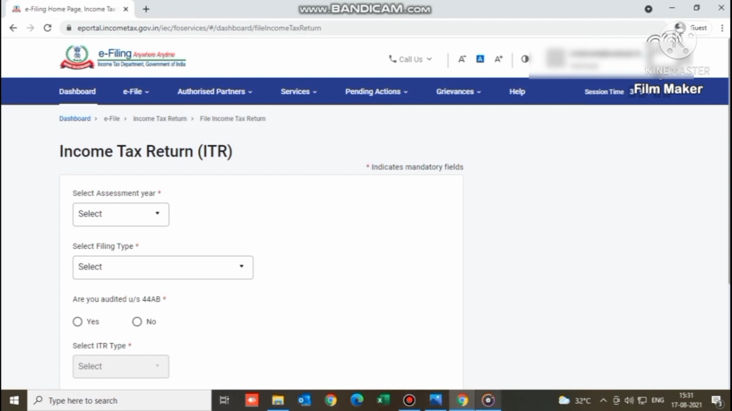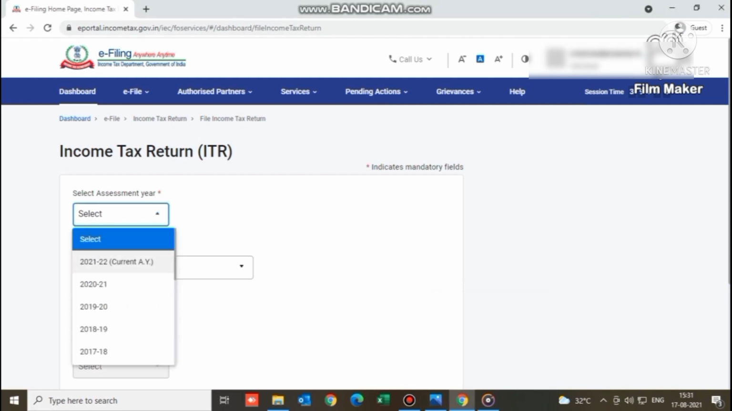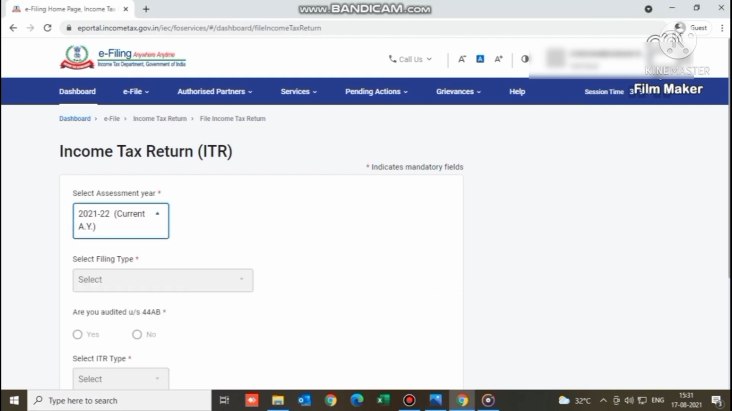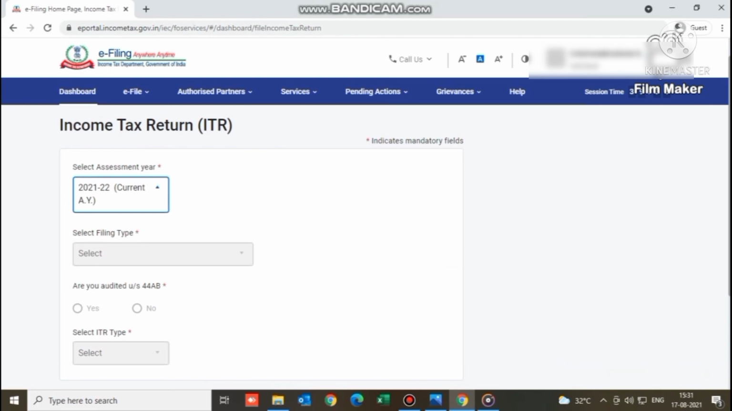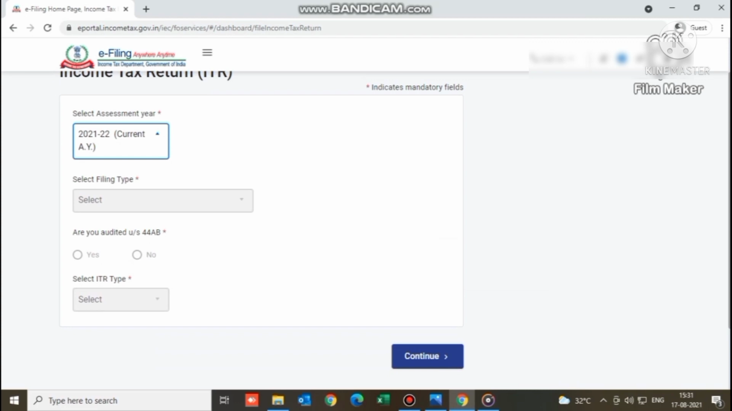Here, we need to select the assessment year. To file our return for the financial year 2021, we need to select the assessment year as 21-22. This is mentioned as the current assessment year in the drop-down options. The other fields are disabled, so directly click on Continue to move to the next screen.